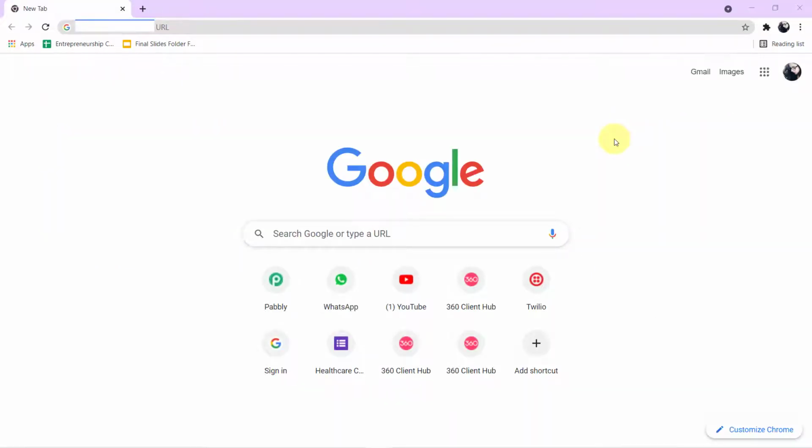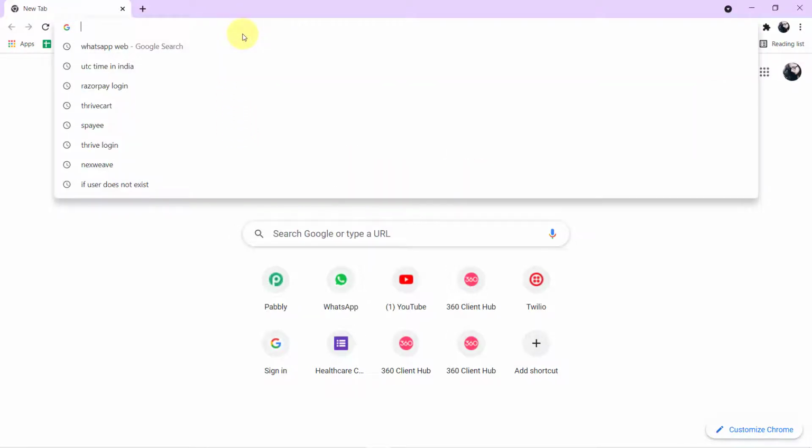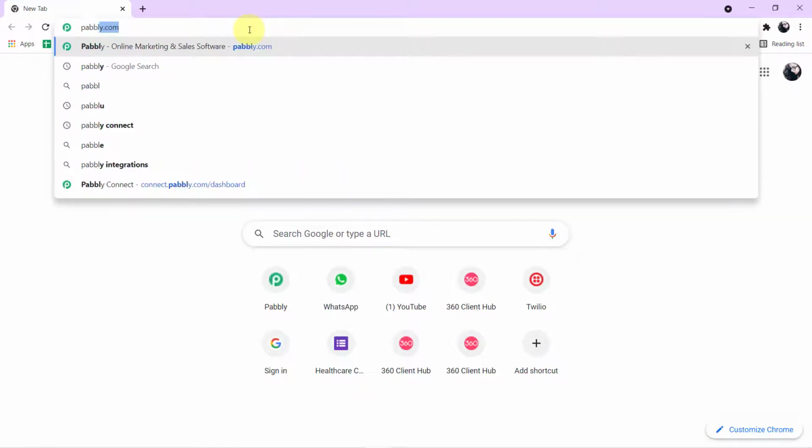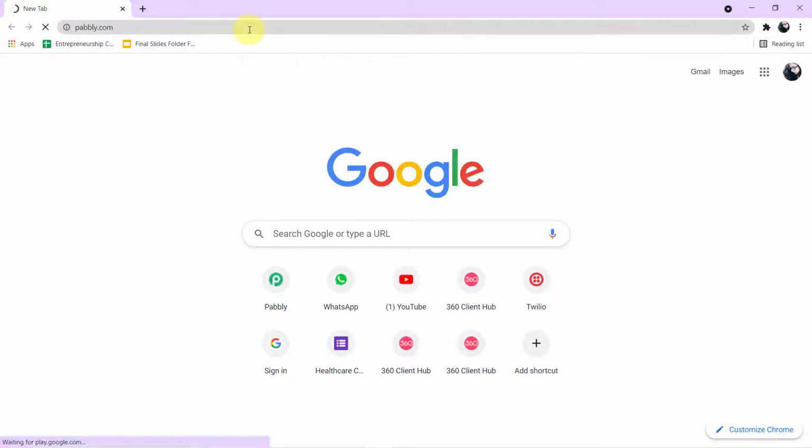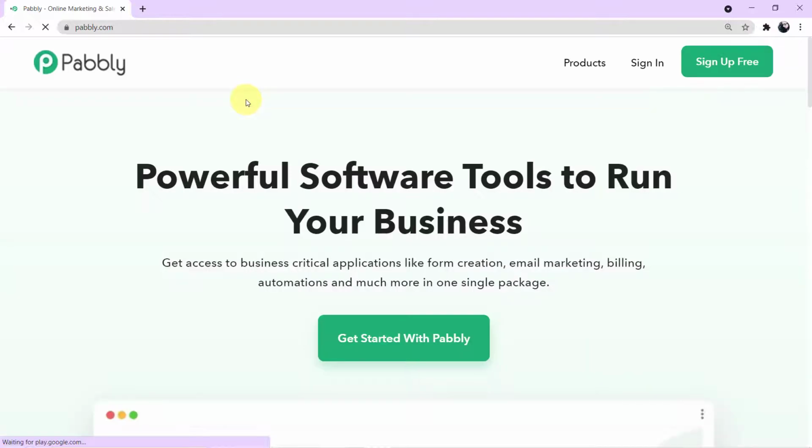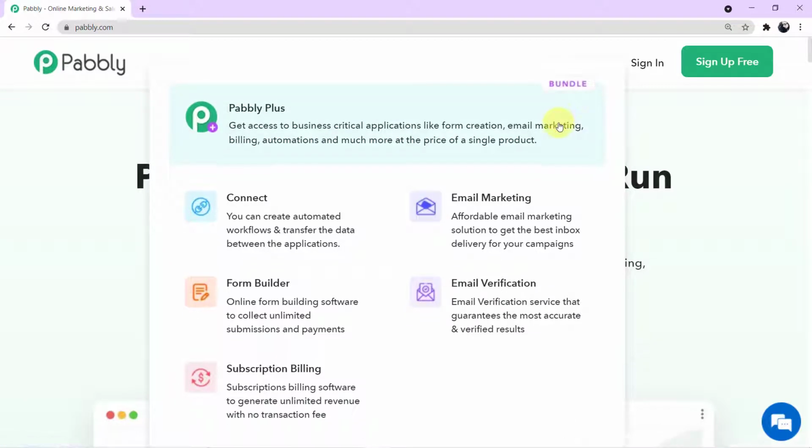Okay guys, to start with the process, you first have to open your browser, come to the search engine, and search for Pabbly. Type Pabbly, remember, Pabbly. So you can see this is the website page of Pabbly. What you have to do next is come on product, and you can see all of the 5 applications offered by Pabbly. Today we are using Connect, so I'll click on Connect.